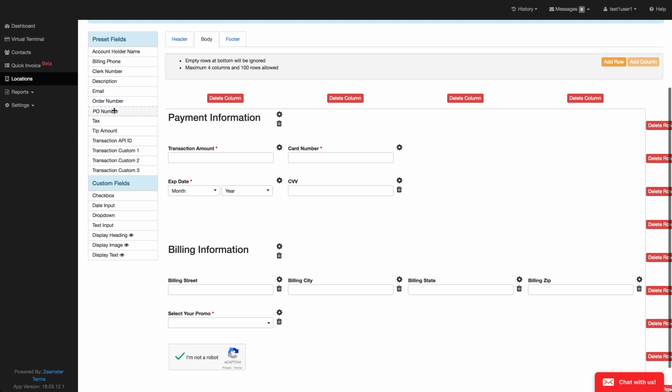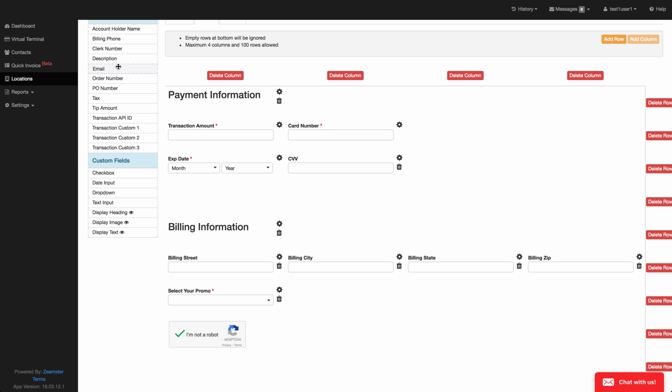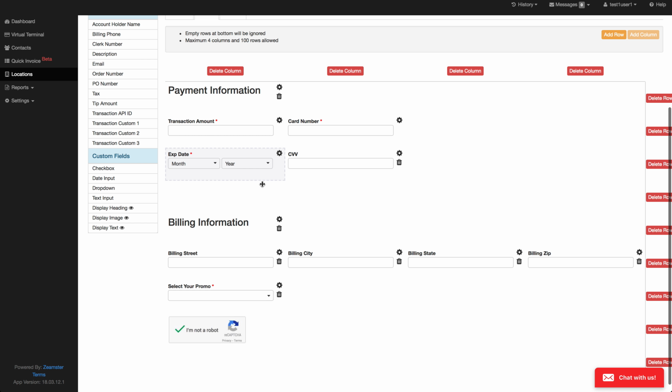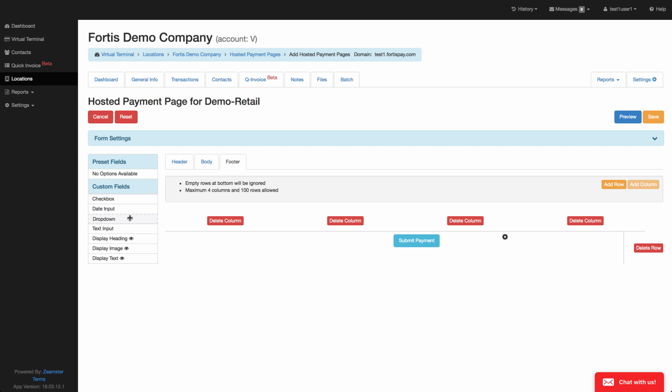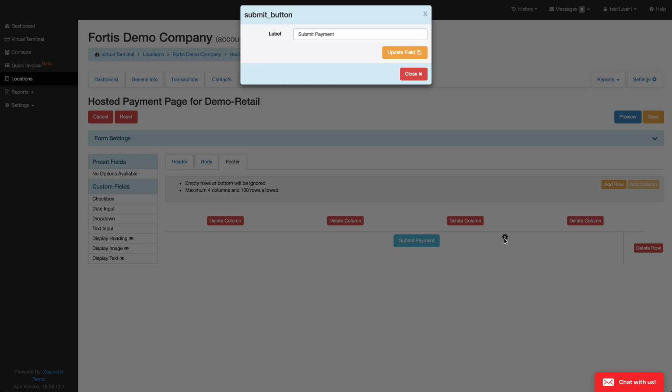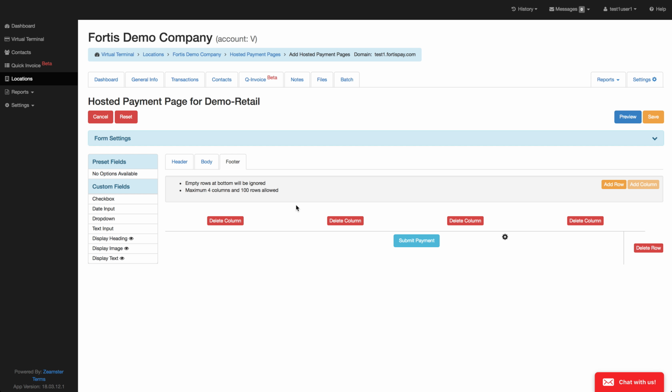But you can see here there's a lot of different fields. So you can add anything from a description to an email address to an order number or PO number, tax, tip, even custom fields, so you can create custom fields in here and things like that. So really flexible to do anything you want to do. And then you've got the footer as well. So you can put some images or anything like that, and then the submit payment button is down here as well. So you can change this to say pay here, order here, but you can see right now we've just got submit payment right there. So once you're done adding the information that you want, you can just go ahead and click preview here.